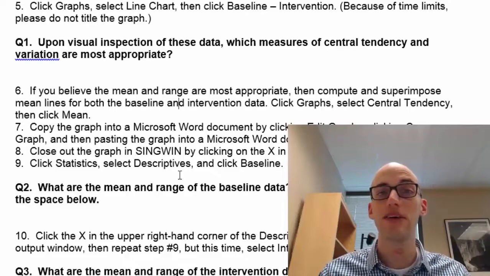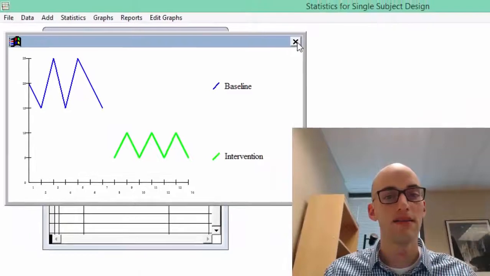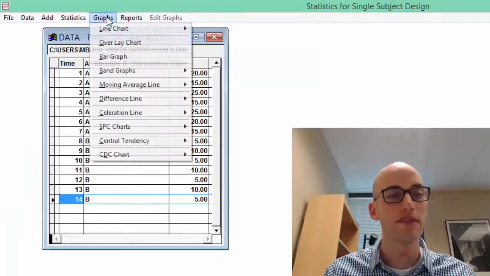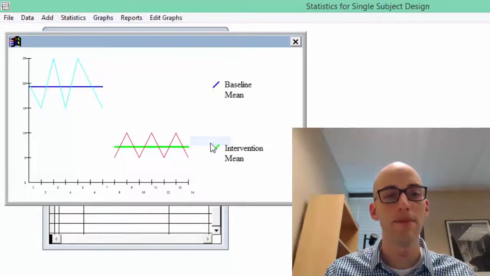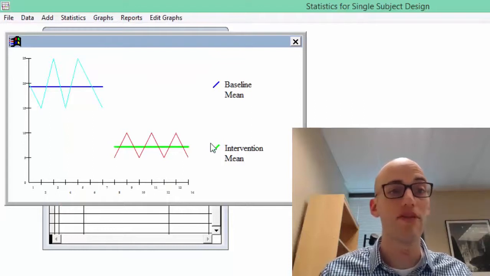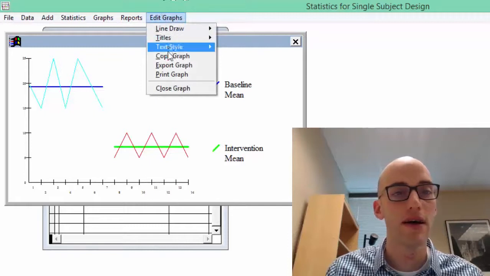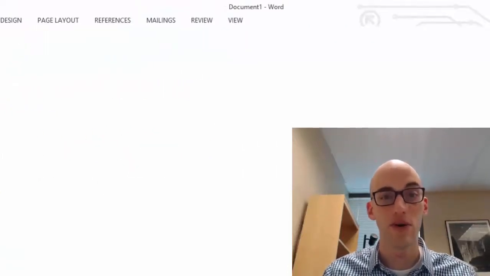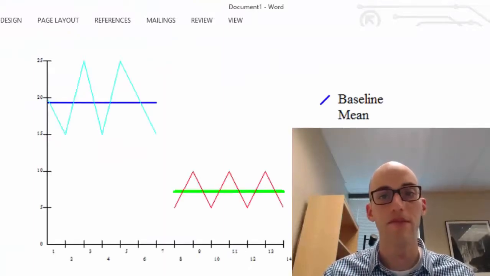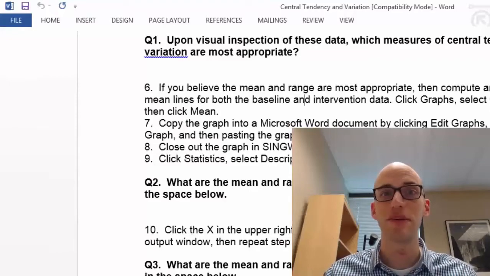One nice thing about SINGWIN is that it'll actually print out a mean graph for you. I'll close out this graph, and I can click Graphs, then go down to Central Tendency and click Mean, and it'll superimpose the mean line for me. If I want this graph, again, you can just click Edit Graph, Copy Graph. You can simply insert it into a Word document. So there, we've got it saved. Now we want to figure out what our mean is and also some descriptive statistics.